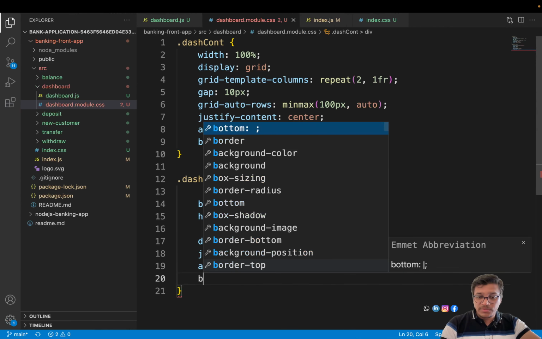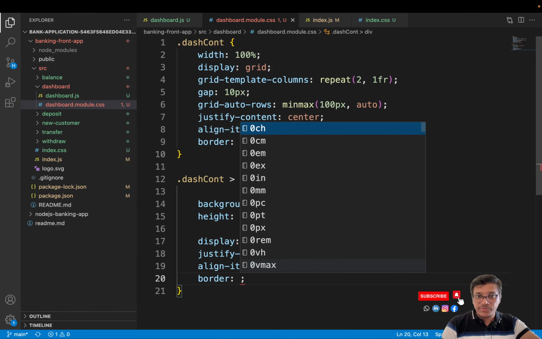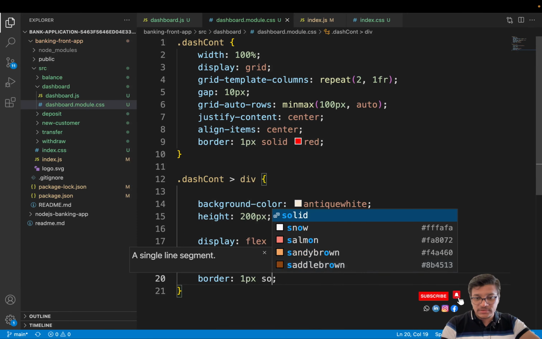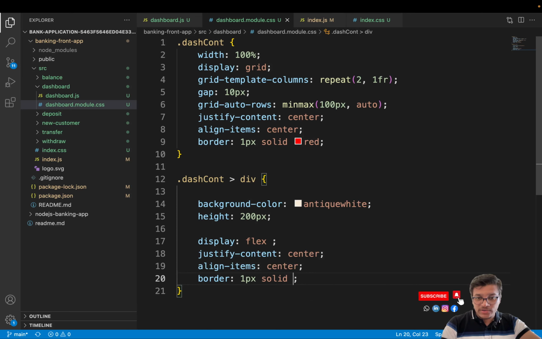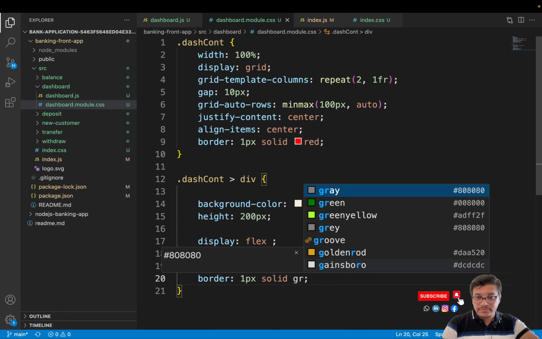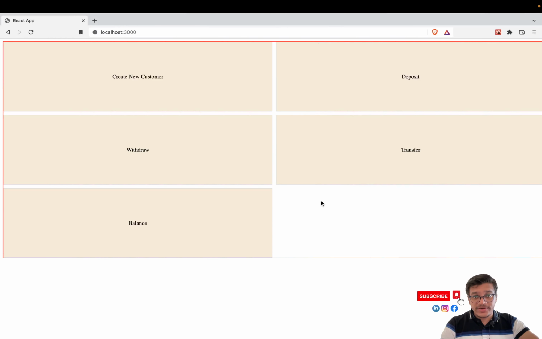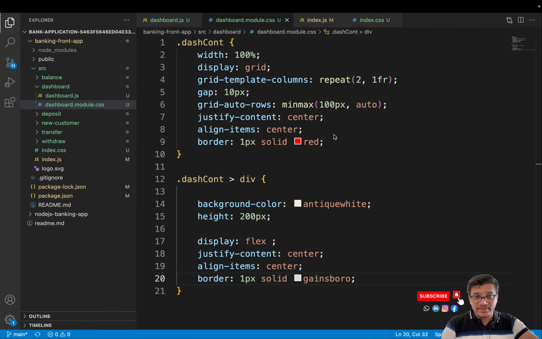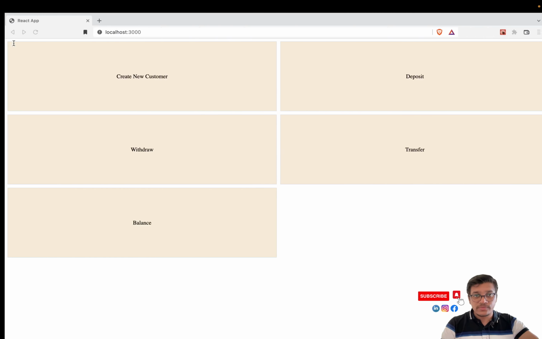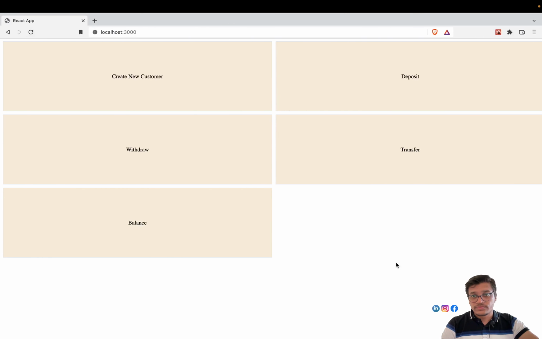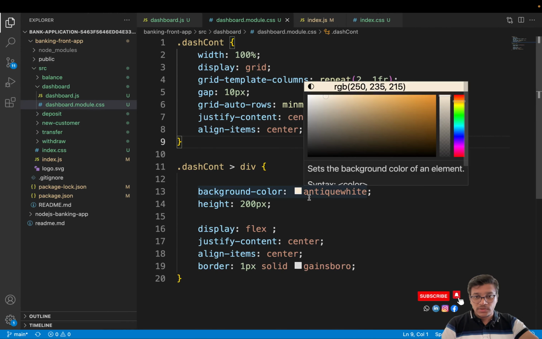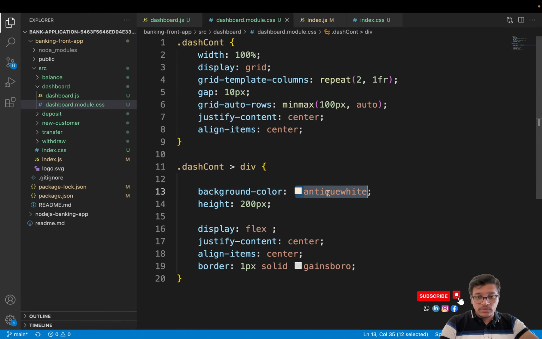And if you want to give some border, we can give some border 1px solid black or solid gray, right? A gray background, and this red one will remove. Okay, presently this guy is looking very bad, but no problem. No problem.